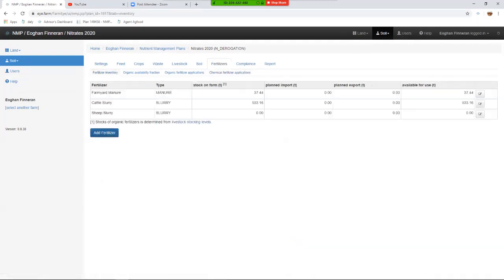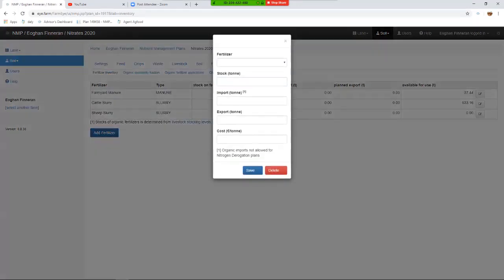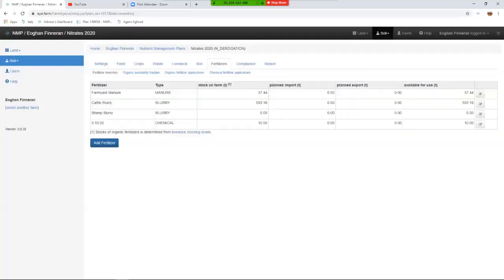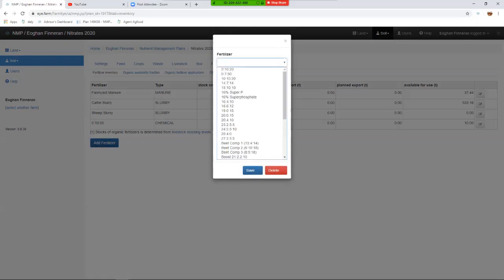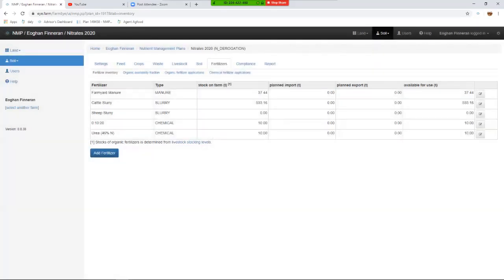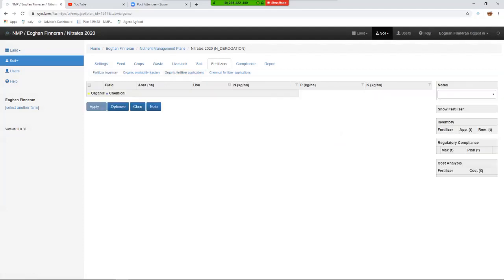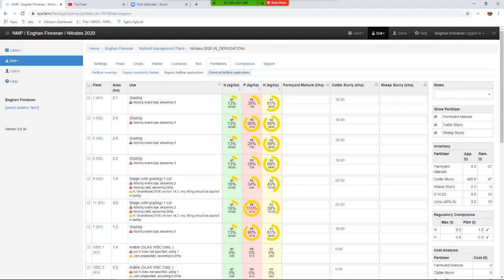So this is where we add the chemical fertilizers which are most likely to be used by the farmer. So let's select O1020, put in 10 tonne there as stock for the farm. We'll also add in urea, 10 tonne of urea as well, just to start us off. So now when we go to our organic fertilizer applications tab, sorry, we have that completed almost.